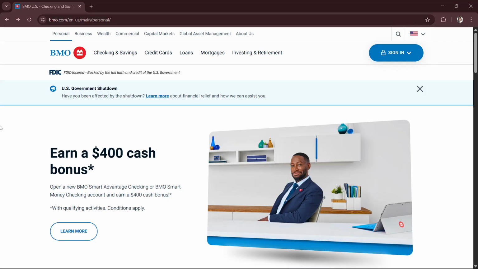So first, you will go to your BMO online banking login page, and next you will click forgot password below the login fields, and then after that you will enter your username or your card number, and then you will click submit. Then you will follow the prompts to verify your identity via email, SMS, or security questions.